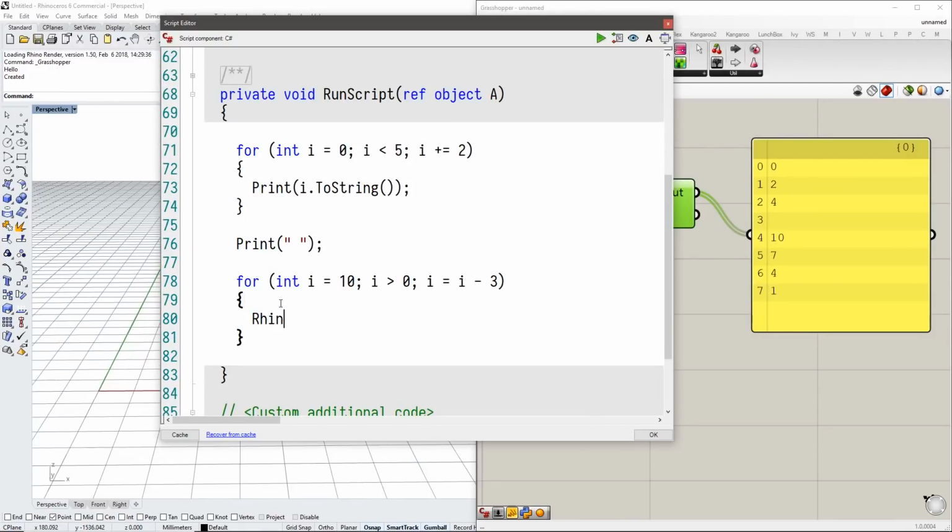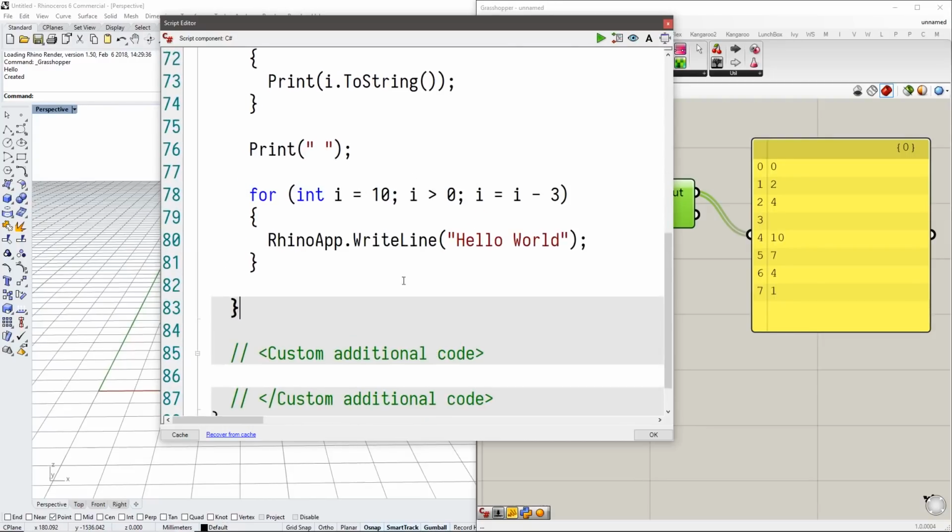So that one is Rhino app dot write line, bracket, and give it a little text. So this one will print hello world 4 times because this loop will run 4 times, right? But every time it runs, we just display the message hello world in the console right here.